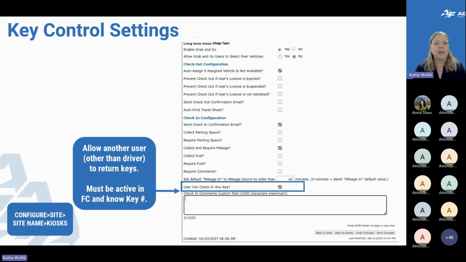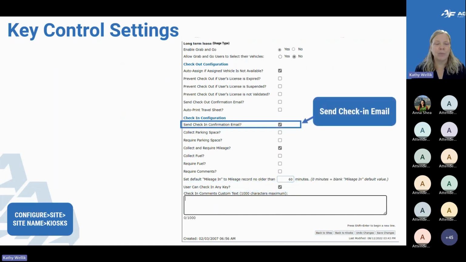This allows another user, as long as they're a user in the system, to check in the vehicle. So say I checked out the vehicle and I took it on a field trip, but I'm running late. I know John is an approved user. I can give John the keys and let John check this back in for me. When they do check it in, they have to be active in FleetCommander and they have to know the key number. The key number is what's on the little label on the key, and it corresponds to the appropriate lock on the key control box. So that one is huge to set up. It really is very helpful.